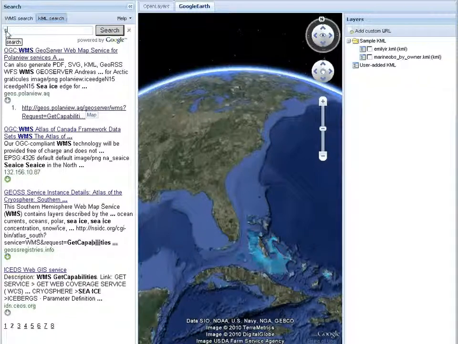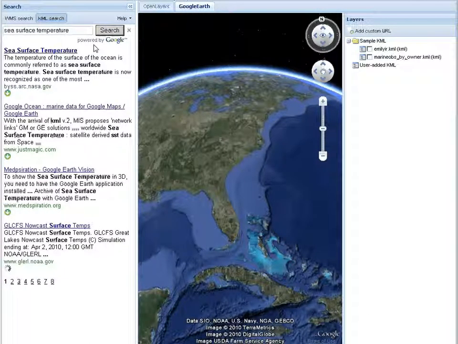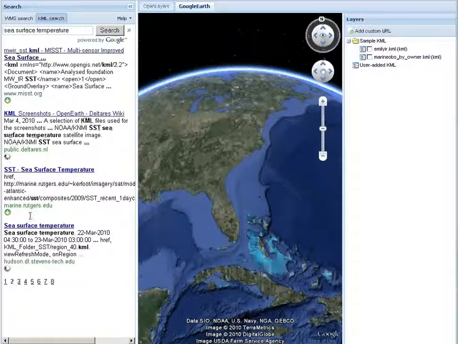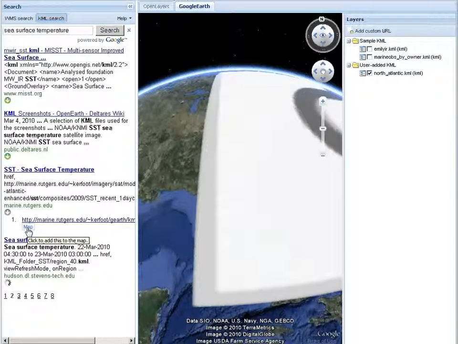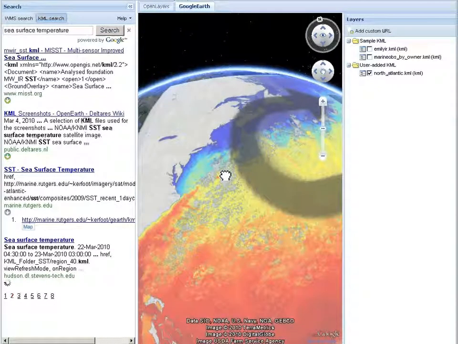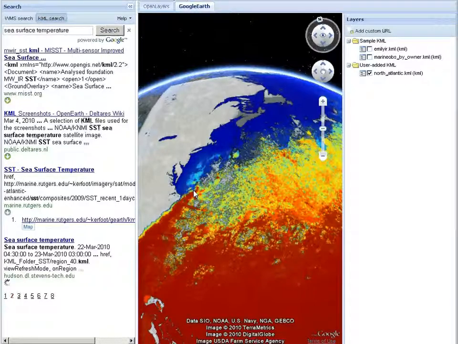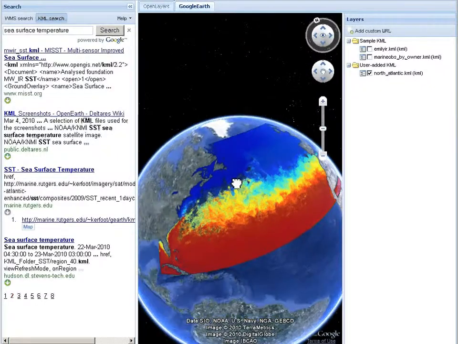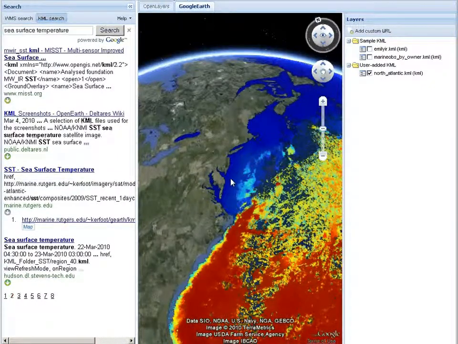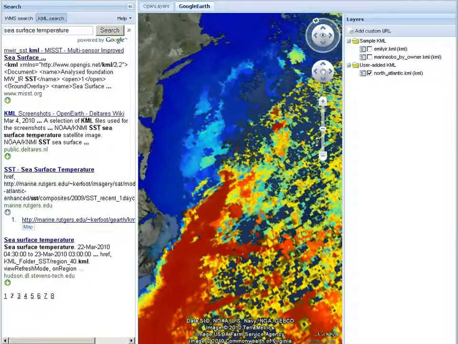And we will search for sea surface temperature. Click search. And I happen to know that none of these work very well, but I do know one that works well. One from Rutgers. We'll click on map, and this will add the KML directly to the Earth, to the globe. Now it's downloading the image directly, and you can see the sea surface temperature for the Middle Atlantic. You can zoom in, zoom out, pan around.